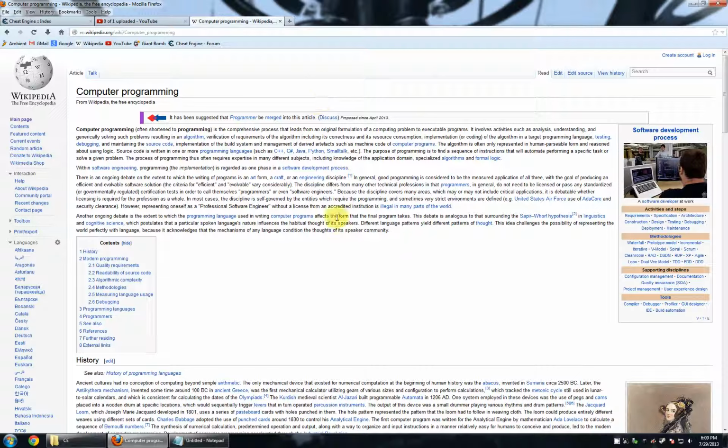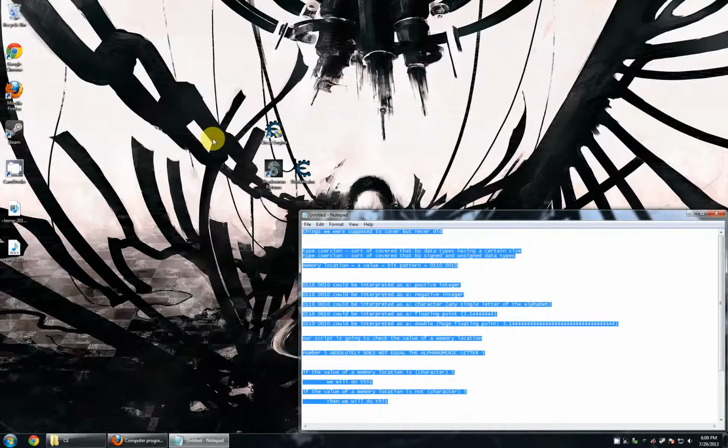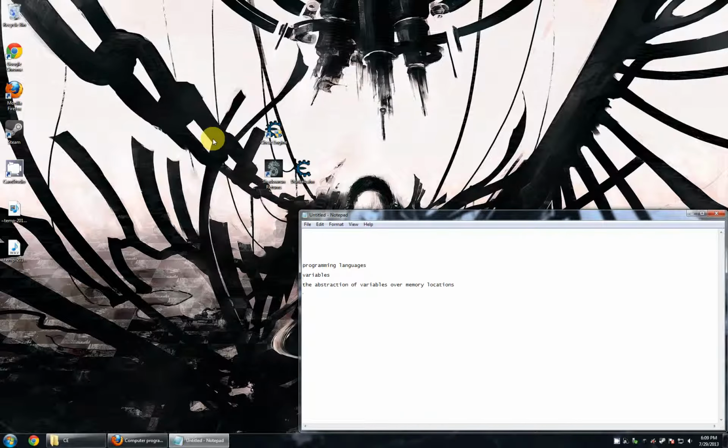We threw around a lot of concepts. Are we going to go over every single one? No, I'm not going to go over flip flops and electrical engineering and things like that. Instead, we're going to bring this back up, and we're going to delete all this. Programming languages, variables, and the abstraction of variables over memory locations.